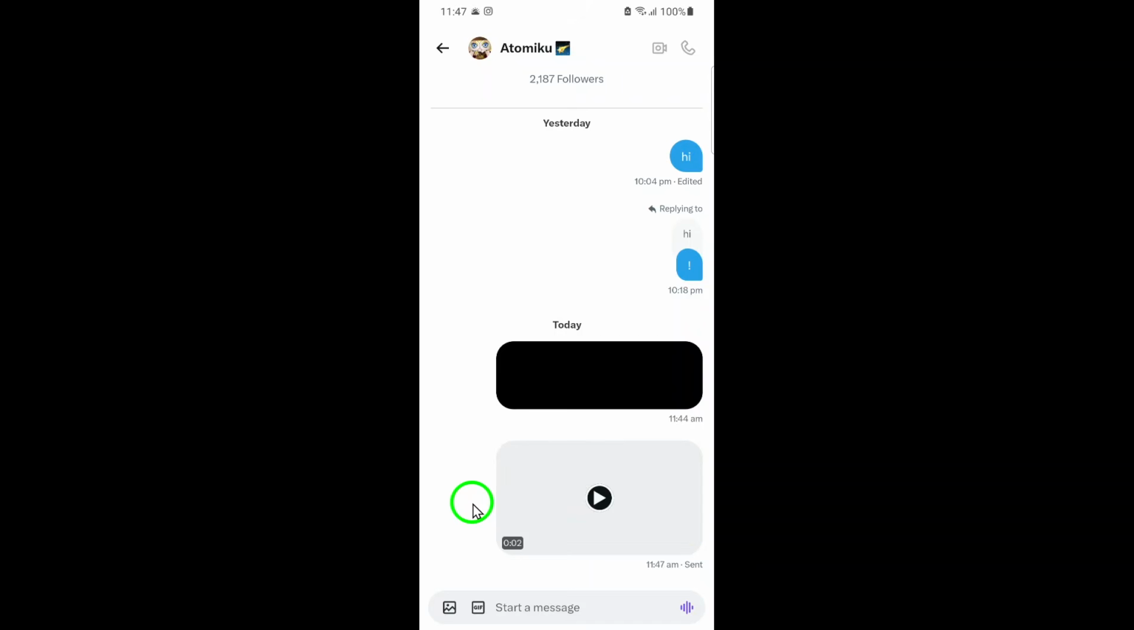If you ever want to share more than one video at a time, the process is the same. Simply select multiple clips from your gallery before hitting send. This is great for sharing highlights, event memories, or multiple short updates in one go. So now you know the updated way to share videos on the X app.